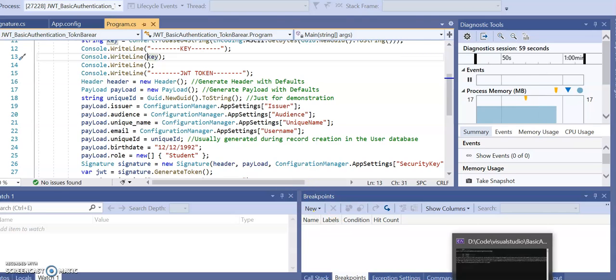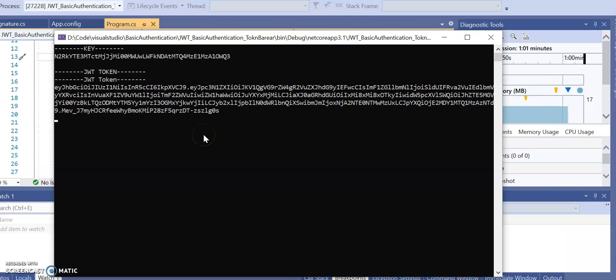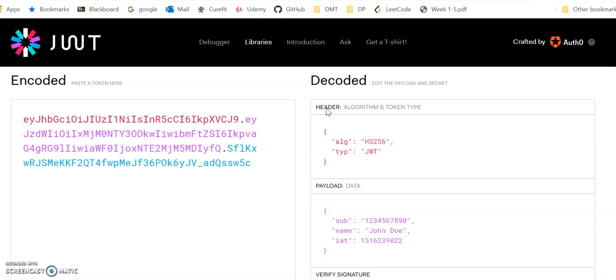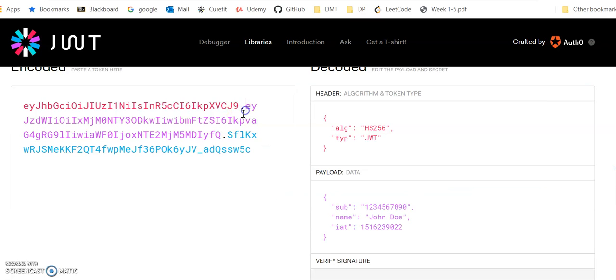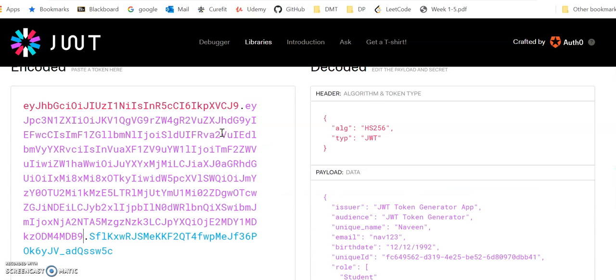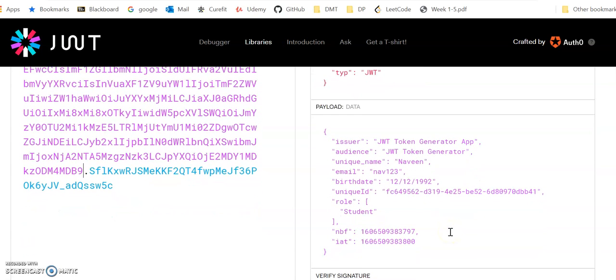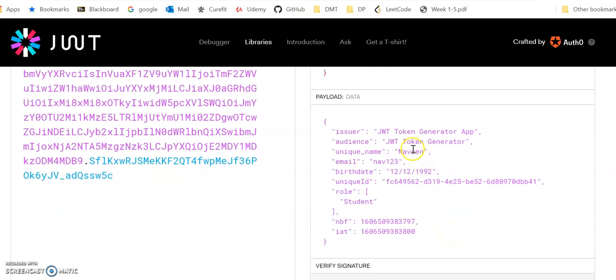Here is the output of the JWT token. Now I'm going to copy this one and then display this token data in the jwt.io debugger output. So you can see the data inputted in the app.config file in the payload data.